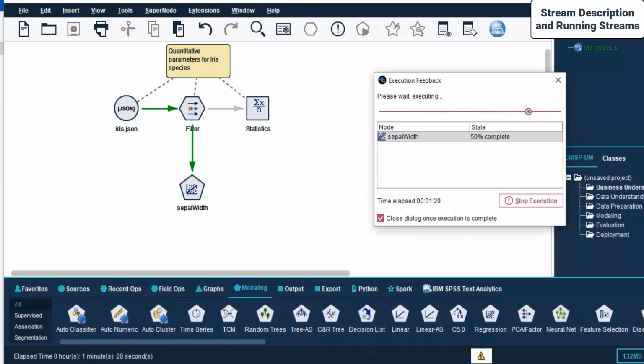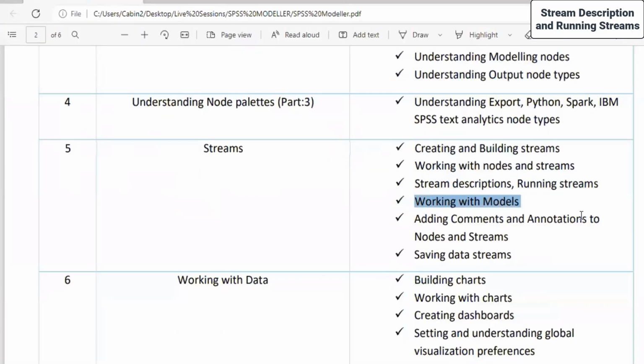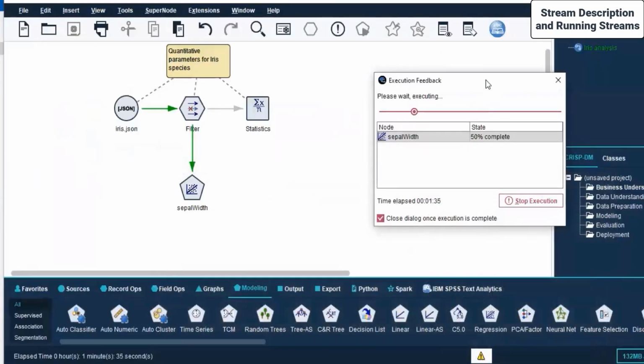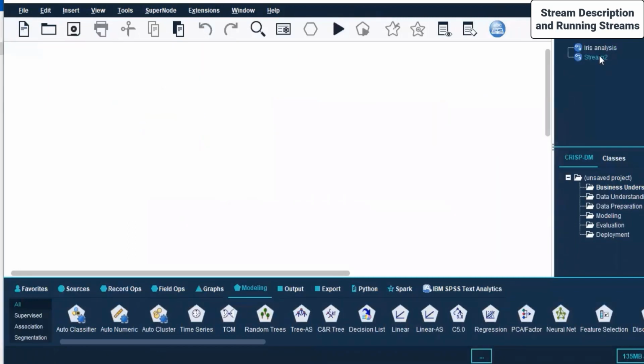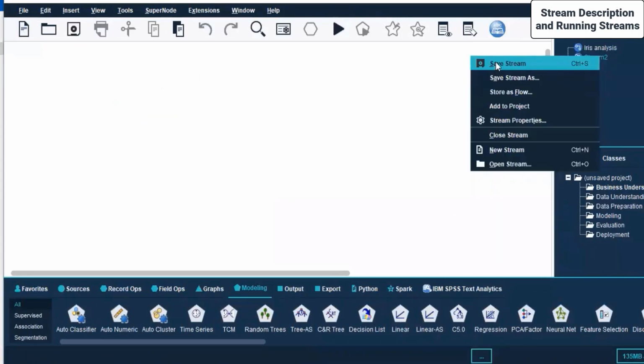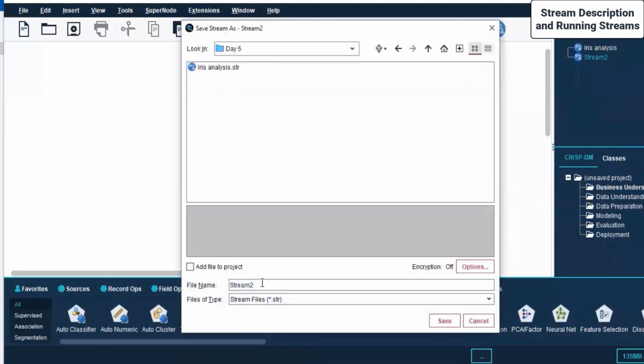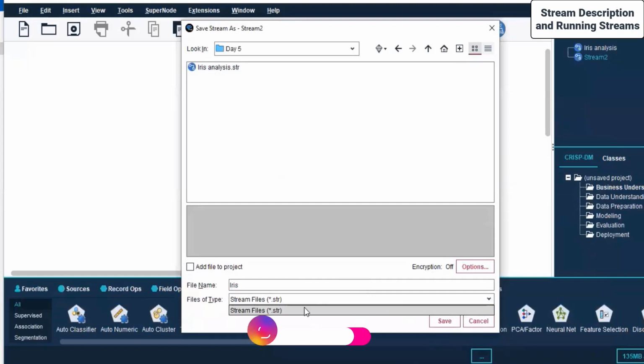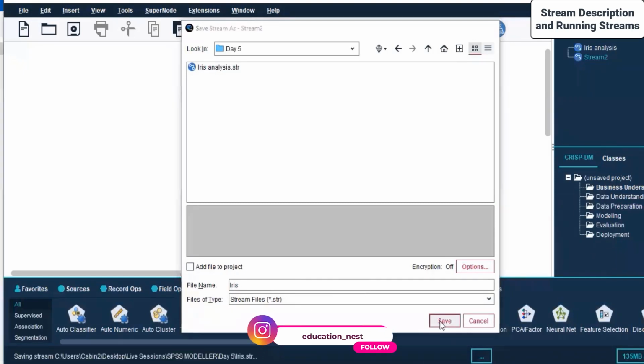Meanwhile, what I can also do is I can open a new stream, and I can continue for you all with adding comments and annotations to nodes and streams and things like that. So let us go there and with that, because this is taking slightly long. So I'm opening a new stream, and what am I naming this stream as? We can save the stream as iris. We'll keep this as iris only. It's a stream file, .str extension. I click save.